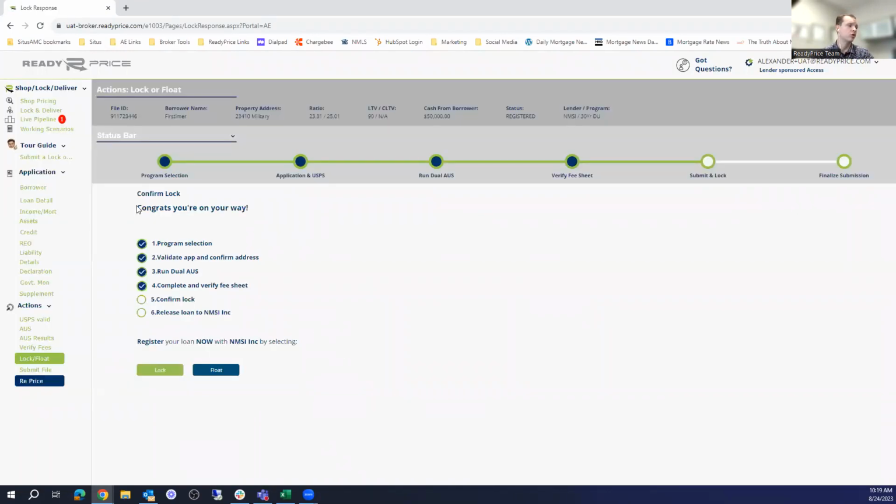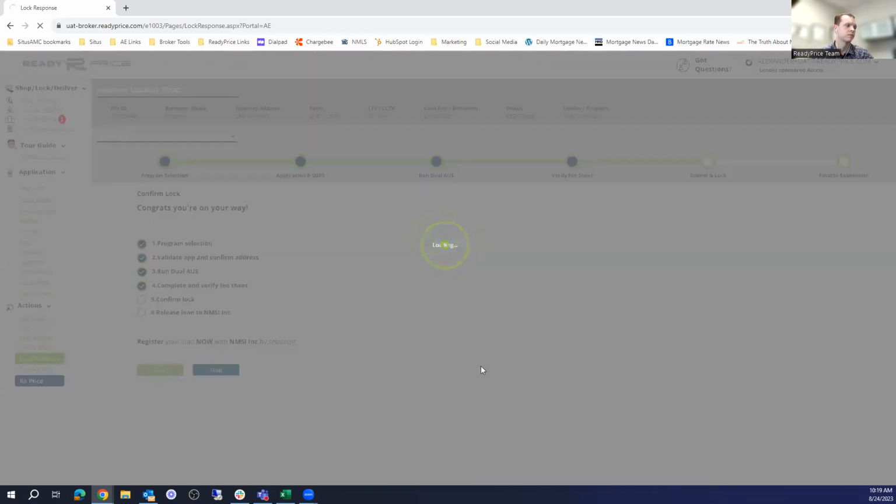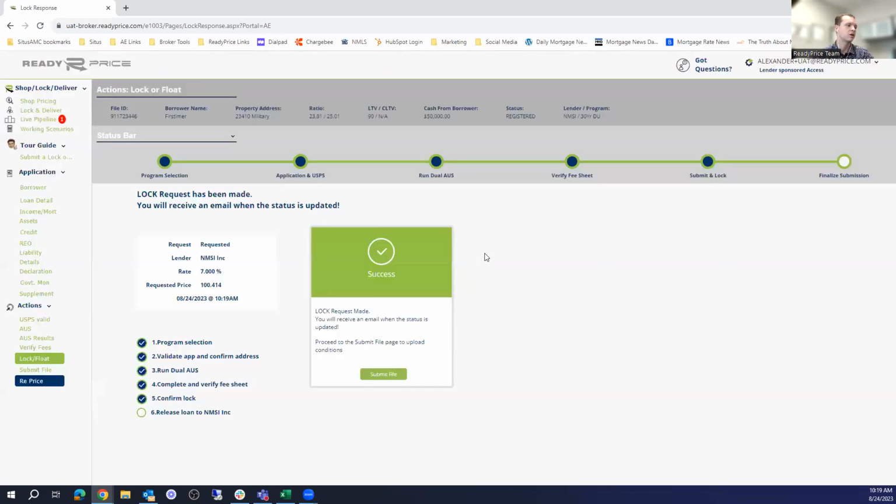Next, you're on your way. You can see the status bar. It's followed us the whole time. We're right here at the end. You can actually float through our system as well as lock. I'm going to lock today to just show you this process. You submit your lock. An email goes out to the lender letting them know that they have a new file. They can access it through SFTP or Safe File Transport, and you'll get an email verifying that it was uploaded as well.